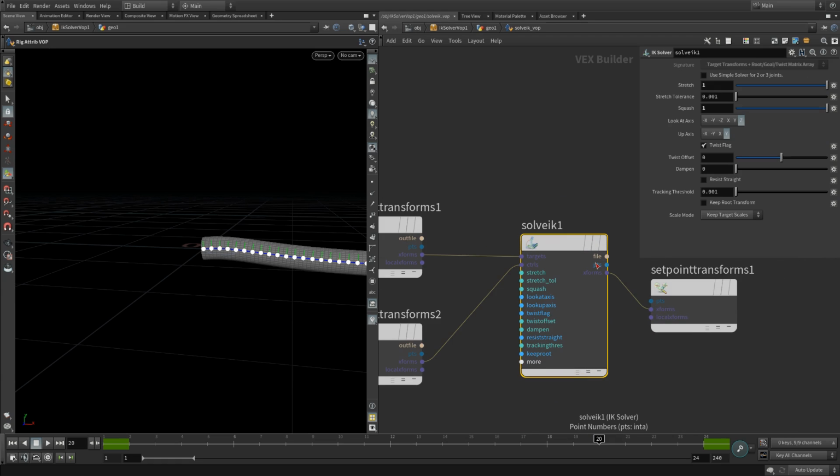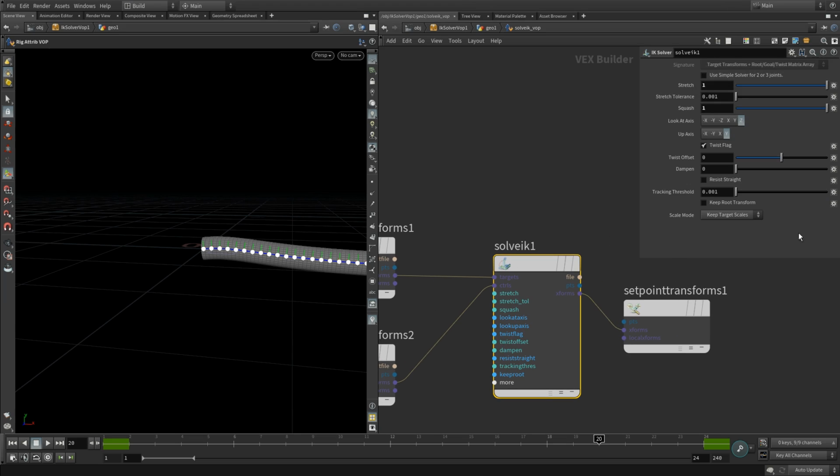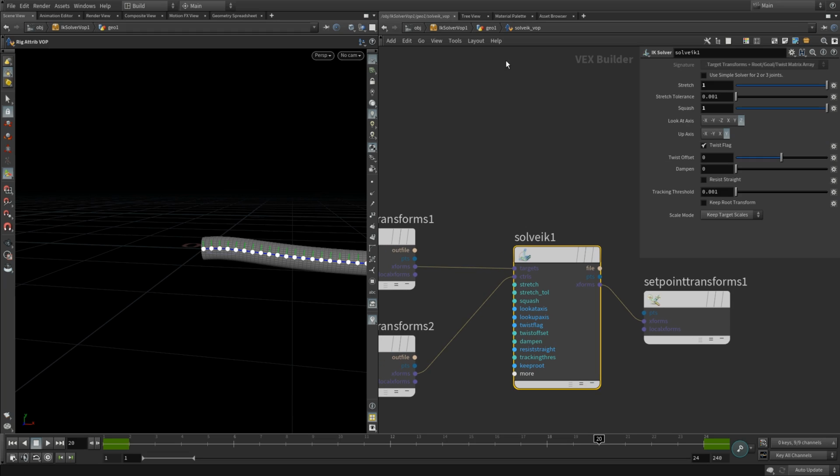I think that's pretty much it for the Solve IK node. You can play with the parameters there, so it's almost the same parameters we have on the Chop IK solver. There is a simple solver for two or three joints. This does not expose all the parameters we have. So you can try that out as well.